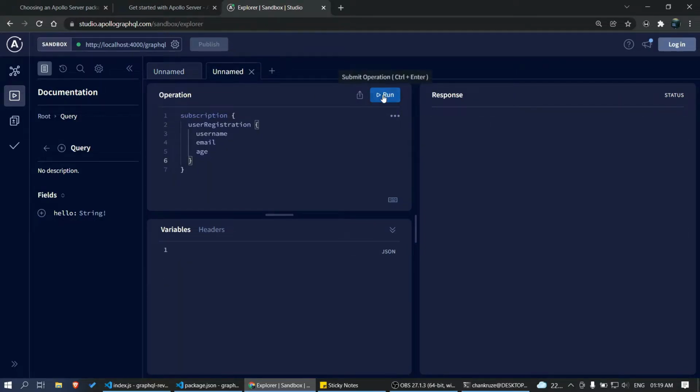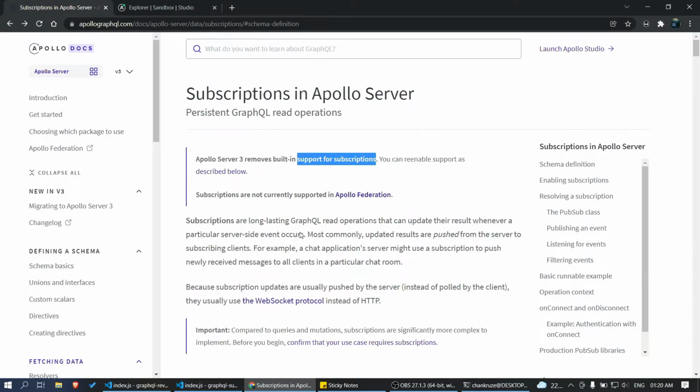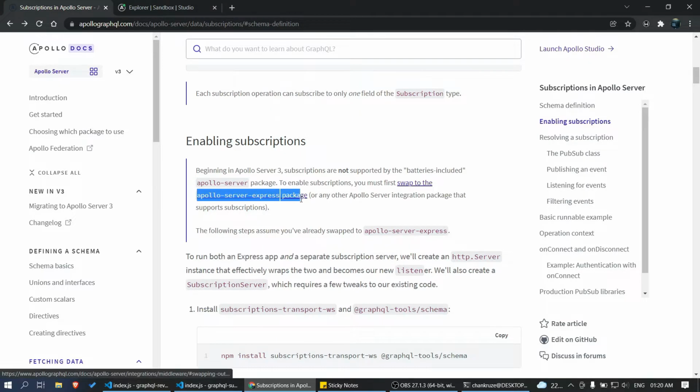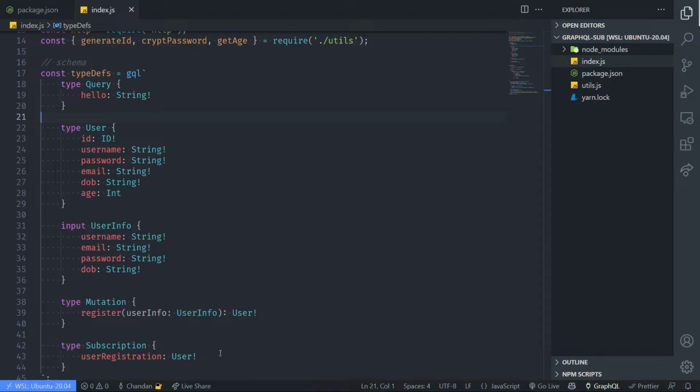So we need a subscription to register for. Right now we don't have any support for subscription, so you can see the status is red. It says unable to connect to WebSocket localhost 4000 slash graphql. No problem. As mentioned in the post here, we have to swap to the Apollo Server Express package, and we have done that process. So this is done. Now we have to install these packages.